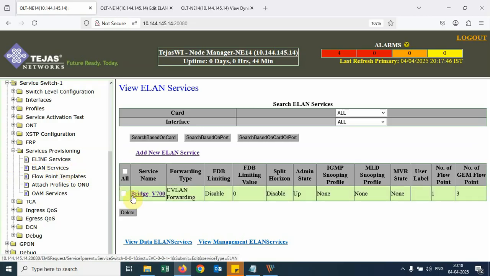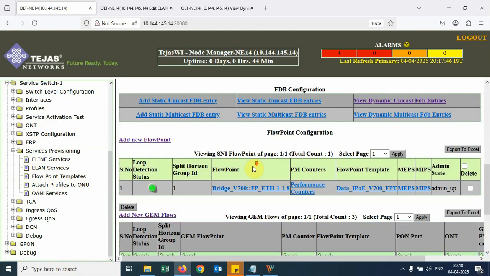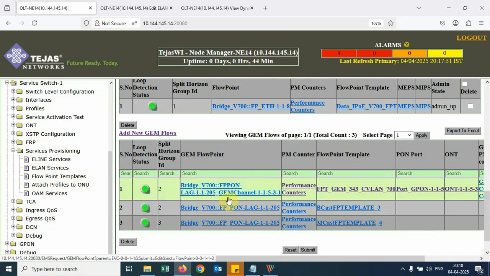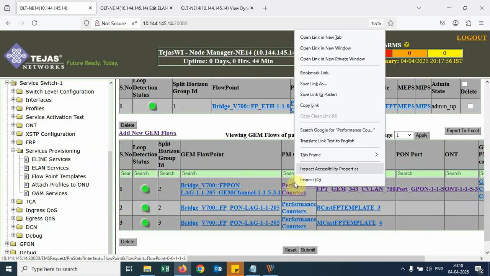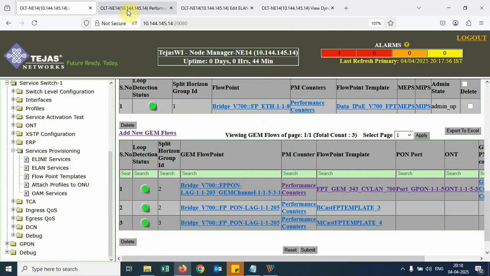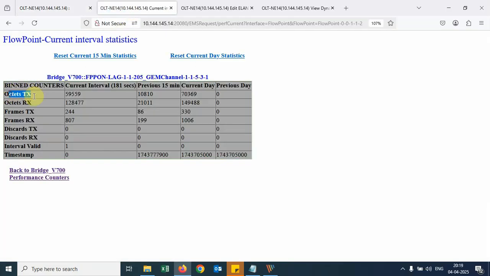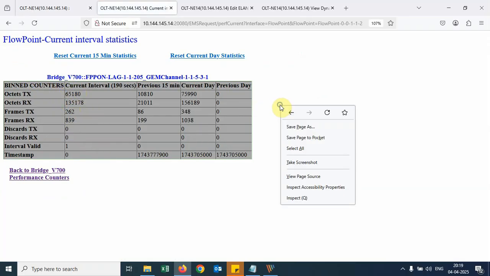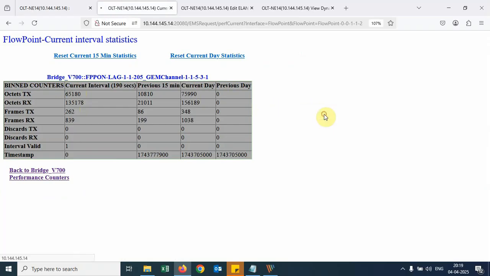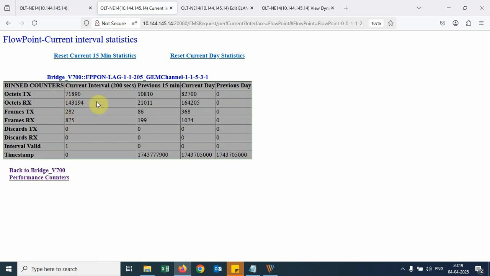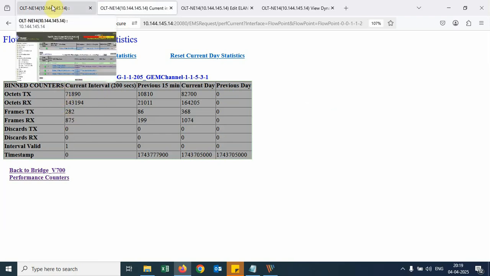We can go back to the VLAN services. Here we can see the performance counters. So we directly click on the performance counter of the GEM channel. There's a flow of packets TX and RX. So we refresh the page, we can see the increase in the packets. This proves that the traffic has been established.